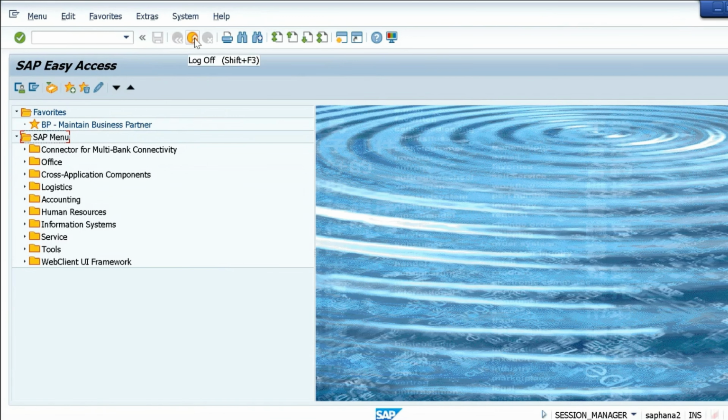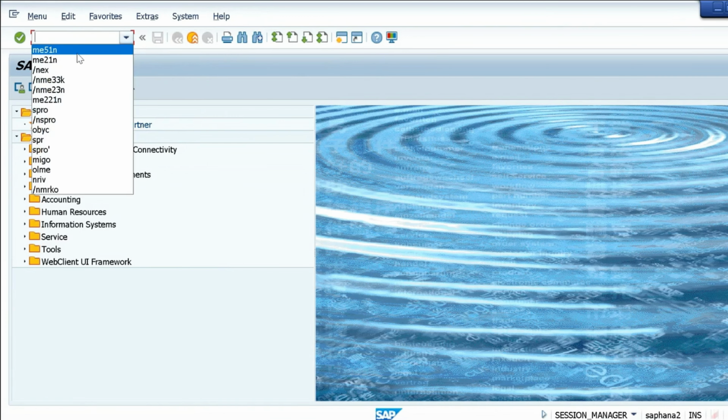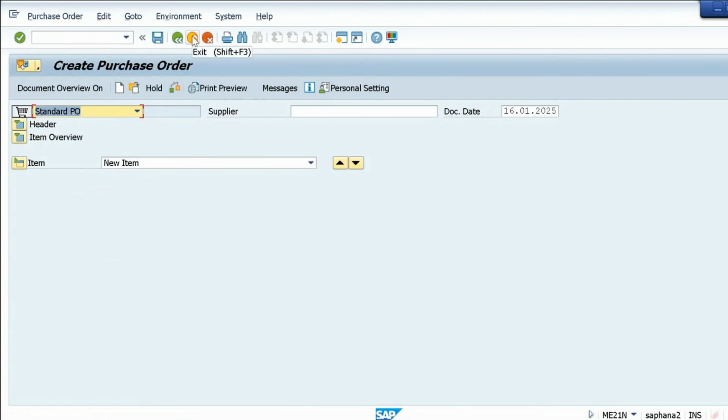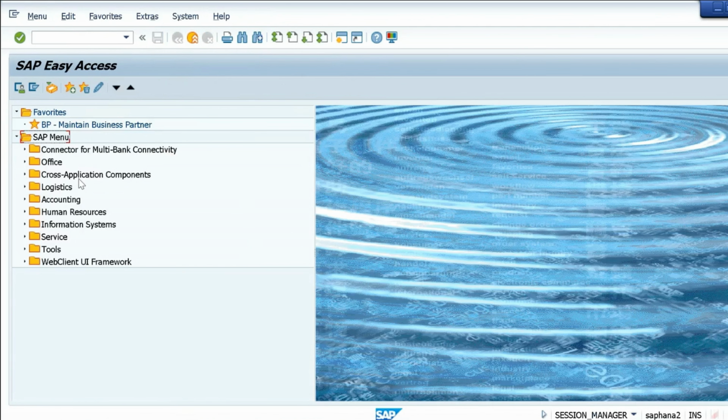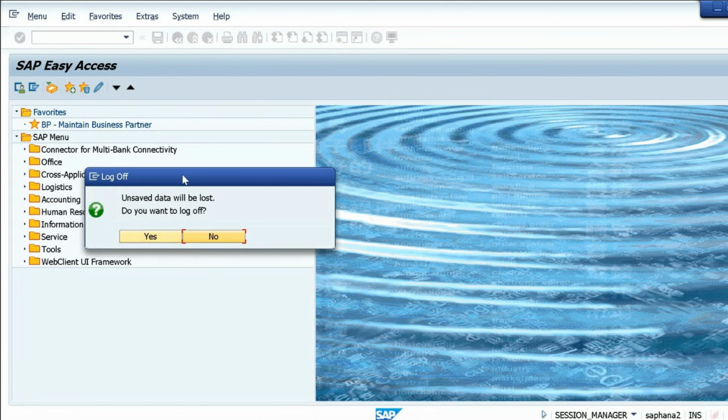And this one, if I go inside a transaction, is the exit button. Let's say I have added something, I can directly click on this one and it will exit me from the transaction. And from the main screen, if you click on this one, it will log you off. If I click on this one, it will ask me, do you want to log off?